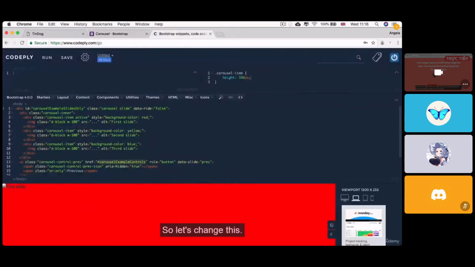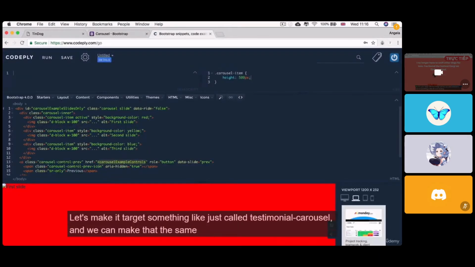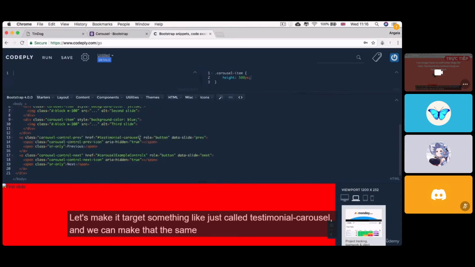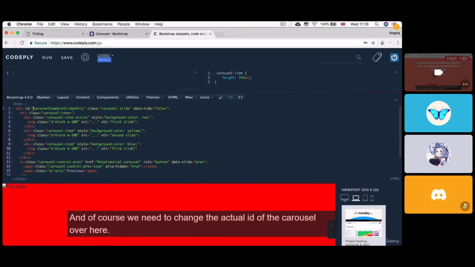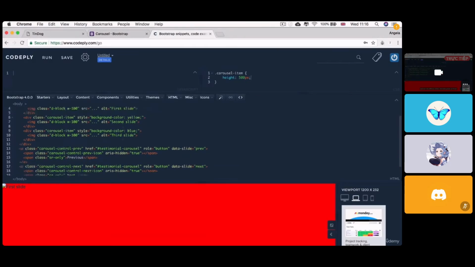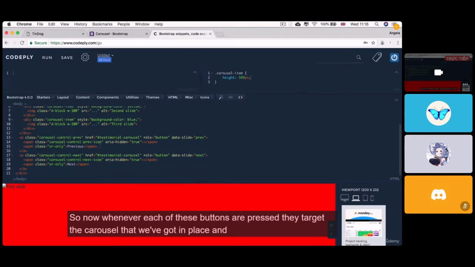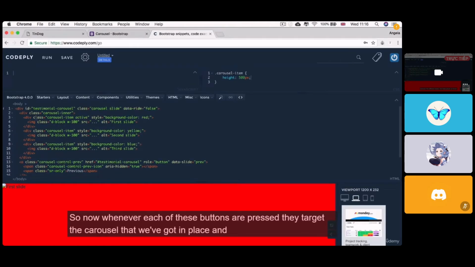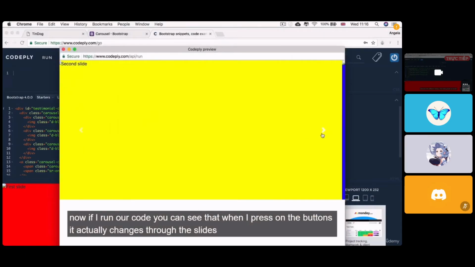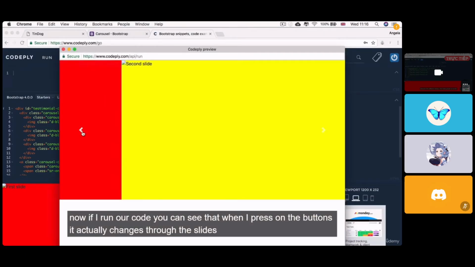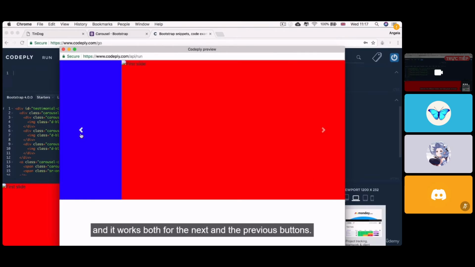So let's change this. Let's make it target something like just called testimonial carousel. And we can make that the same href for the previous as well as the next buttons. And of course, we need to change the actual ID of the carousel over here. So now, whenever each of these buttons are pressed, they target the carousel that we've got in place. And now if I run our code, you can see that when I press on the buttons, it actually changes through the slides. And it works both for the next and the previous buttons.